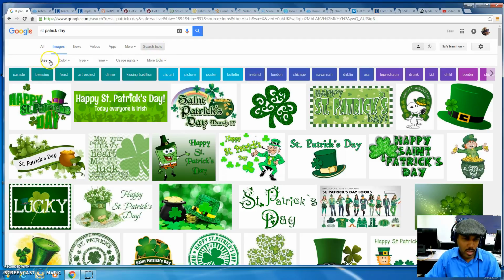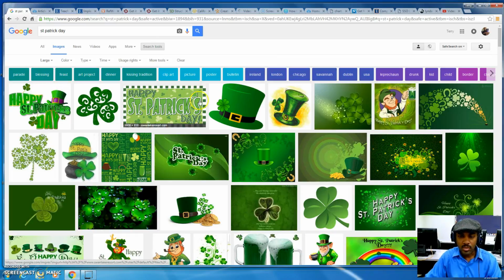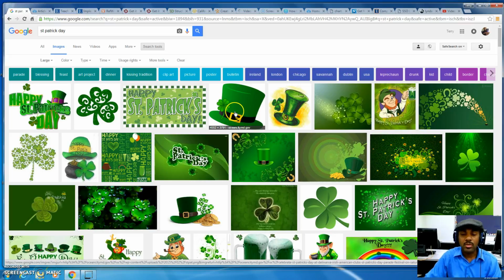We want to make sure that we have high-res images, and the high-res images will be large. So when we choose large, this will give us selections where the images will be large enough to fill the screen. So we are doing a 30-second video, and each image will be up on the screen for about 5 seconds, so we will need a total of 6 images altogether.